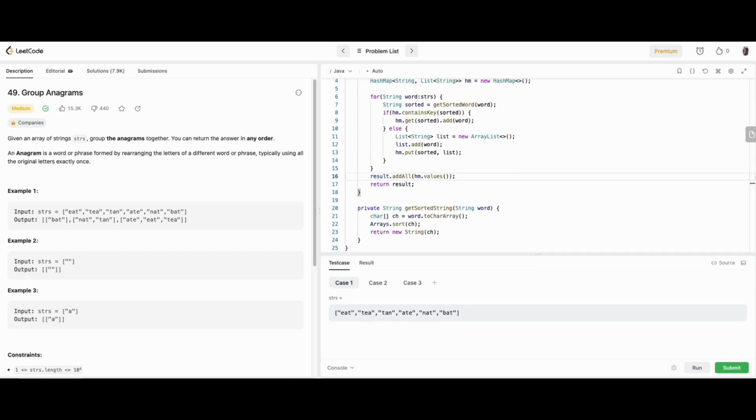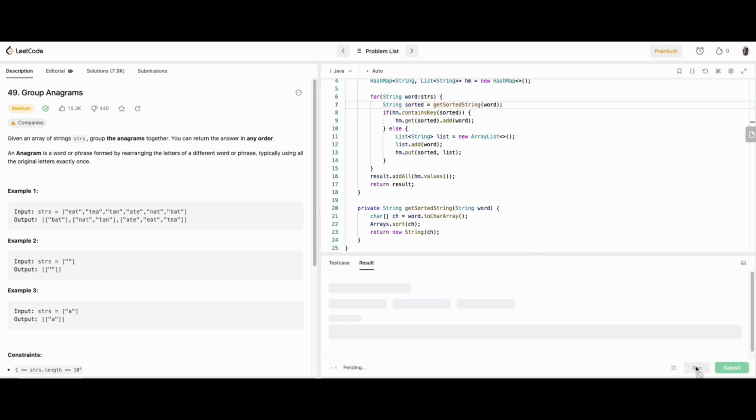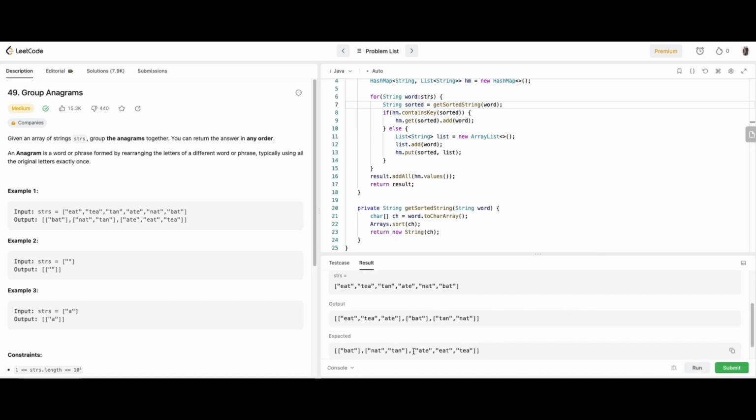So let's try running the solution. Oh, I used the wrong method name for getSorted. All right, all three use cases have passed.